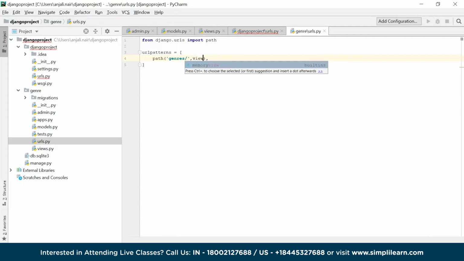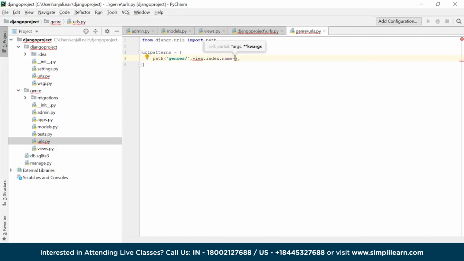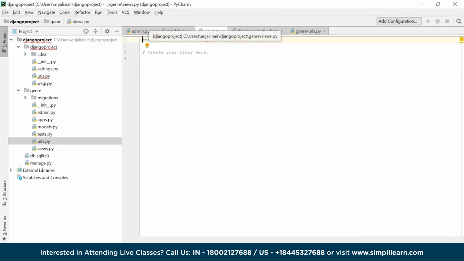So we'll have view dot index, and then following this we'll also give a name to this very particular call, and the purpose of that I will explain later. Just name this index for now. It's not view, it's views. And also we need to now import views. Okay, so we define that if the user goes to this page genre, then we will be displaying whatever's defined under views.index. Of course, we have not created that yet, and we'll move on to that in a while.